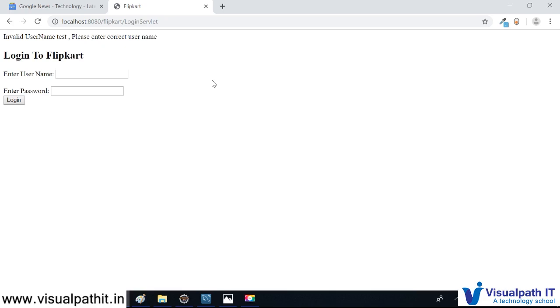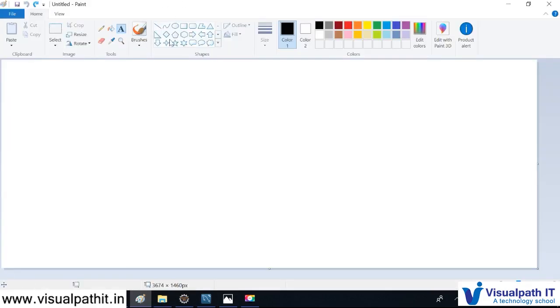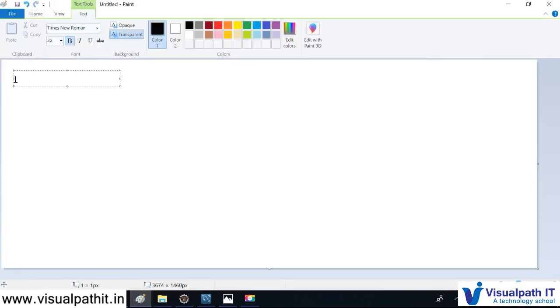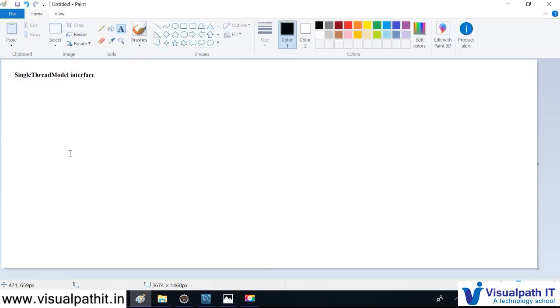In this tutorial we are going to discuss a very important topic, which is the SingleThreadModel interface. Before we get into this, let me tell you the problem, and then we can discuss how this interface will resolve the problems, what code we have to optimize by using this interface, and what other things we can avoid.